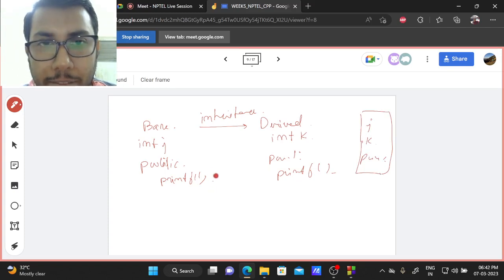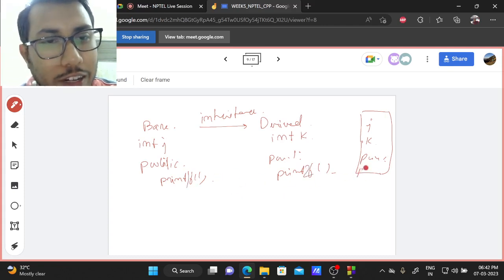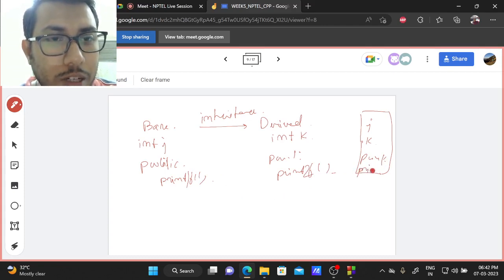Yes, sir. Print statement of itself and print statement of base class. It contains both, yeah, you can say. Let me call them print one and print two. Let's not get into more confusion. Okay, print one and print two.